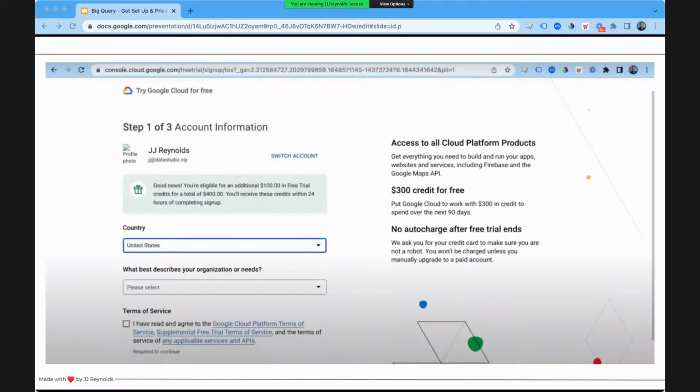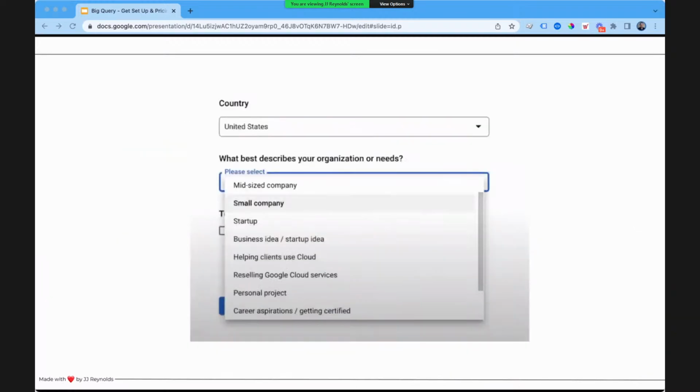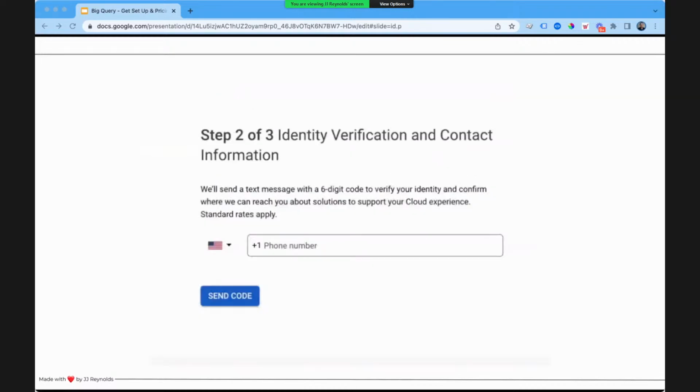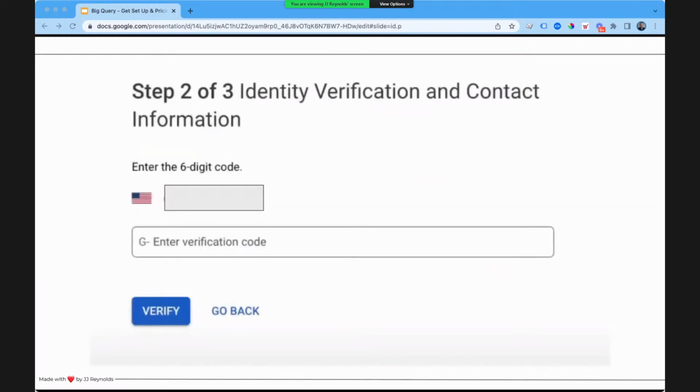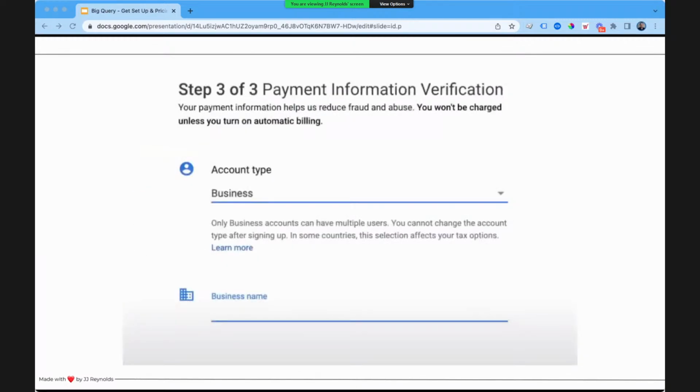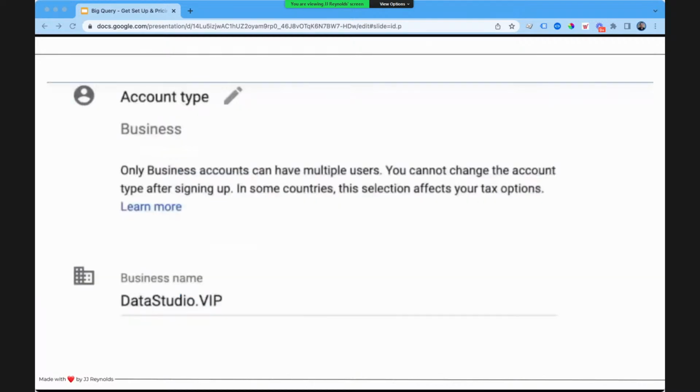First thing you're going to do is set up your account, right? You have to select the country that you're from, and then what best describes your organization. Most of us are small. I even have small company as far as what we use it for. So you can select what best describes your needs. You then need to get all of this two-factor authentication up and running. And then you're going to select the business type, and you're going to just write in your business name.